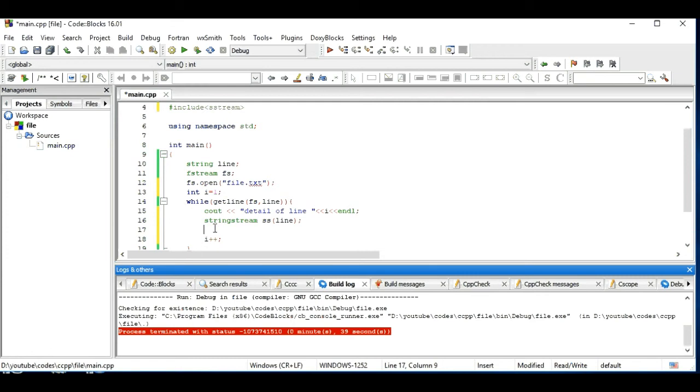Now we have to type getline. How will we get the line? We are passing this variable here, ss, which we have declared as the stringstream type, not a character, float or string. It is the stringstream type, it is another type. This is also a data type. Now we have to pass variables here.